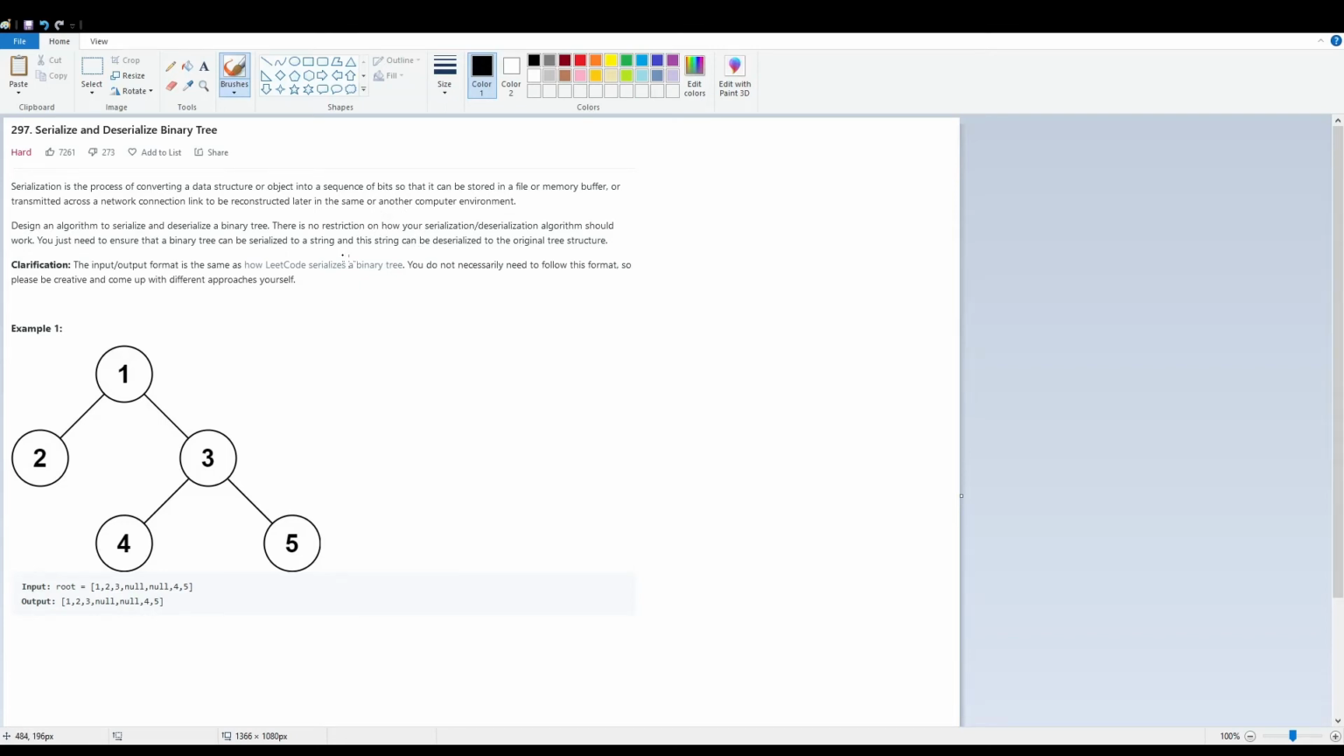Today we're going to talk about LeetCode question number 279, serialize and deserialize binary tree. So serialization is the process of converting a data structure or object to a sequence of bits that can be stored in a file or memory buffer. So basically it's saying object to string. That's what serialization is.